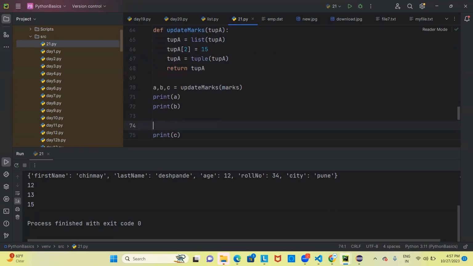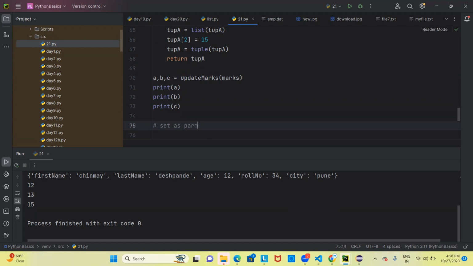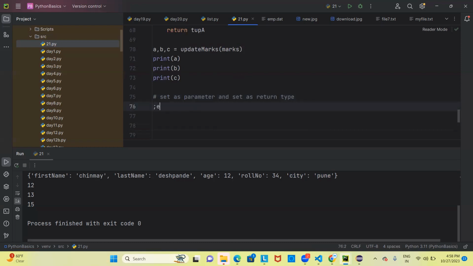And now the remaining one is set as parameter and set as return type. So now we have set as parameter and set as return type. You know how to define a set, it stores only unique values, right?